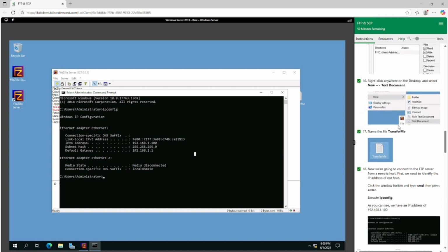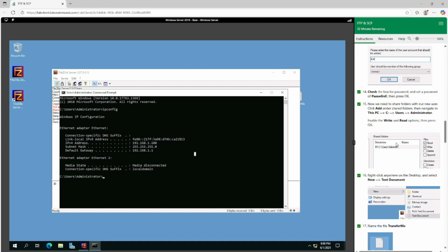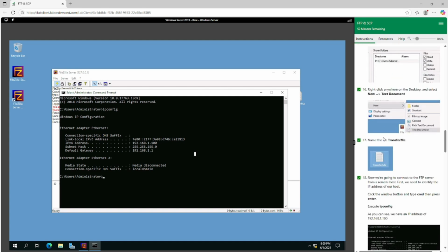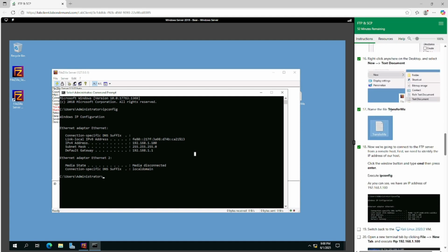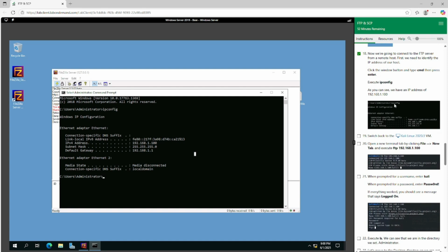So a couple of things before we go back to a Kali machine. We know what the username is, it's Kali. We know what the password of that is, password exclamation sign. And we know the file that we're going to access and transfer, which is called transfer me. And we know what the IP address of that machine is, which is 192.168.1.100. Okay, we are going to navigate back on that Kali Linux machine.